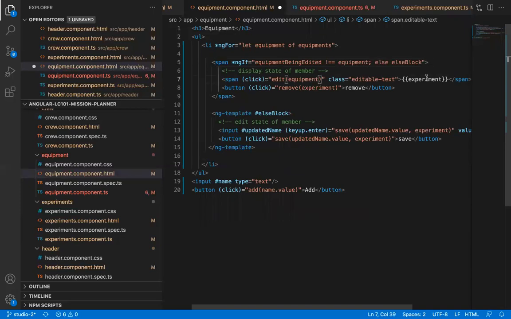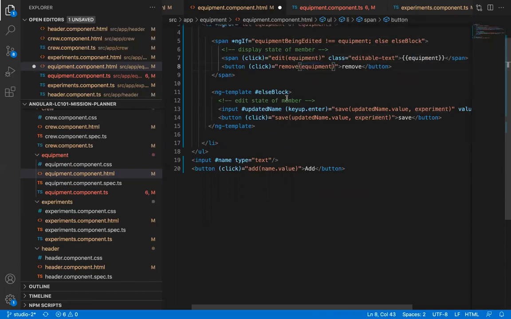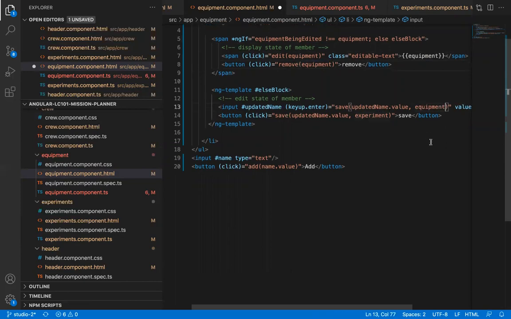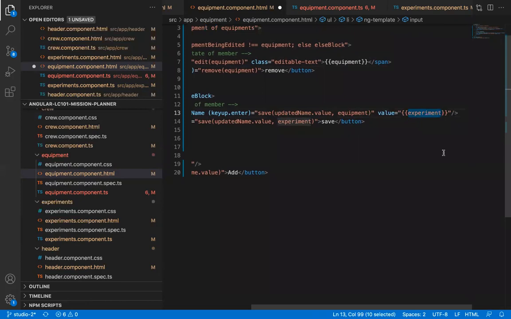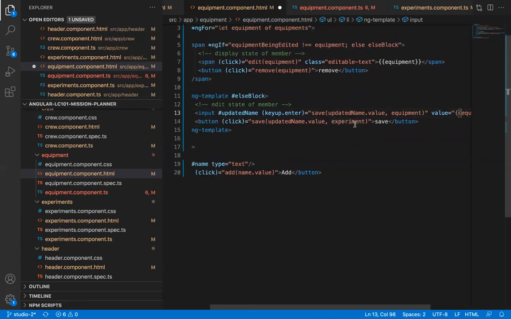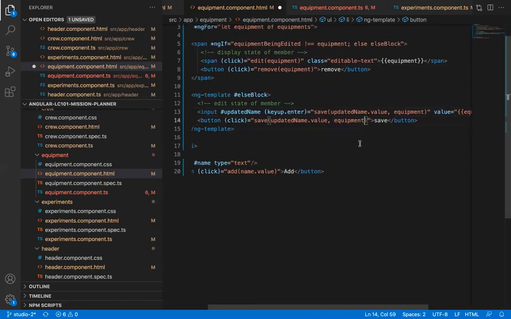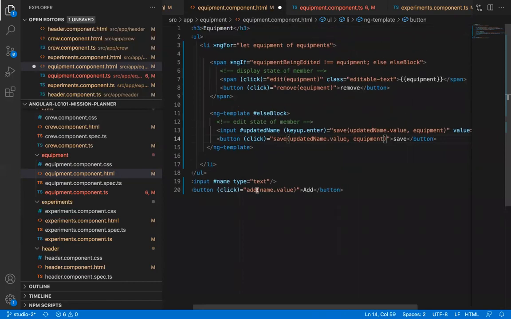Edit equipment, this one should be equipment. Remove equipment, hopping down to our else block here, updated name, key enter, updated name dot value is good. Experiment should be equipment. Coming over to our value in the far right, experiment should be equipment there as well. And then experiment should be equipment here too. Perfect, perfect, perfect. And then add name.value is fine because name is the variable right there.